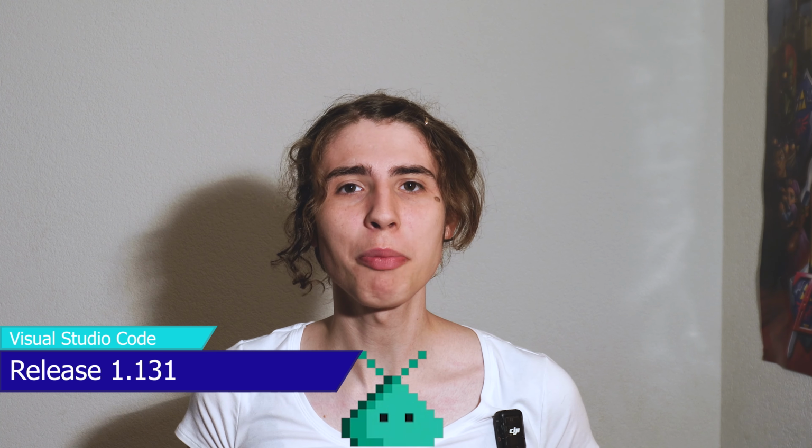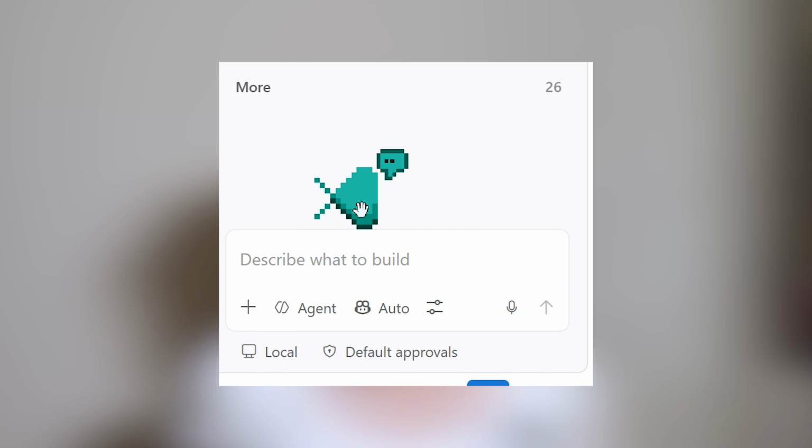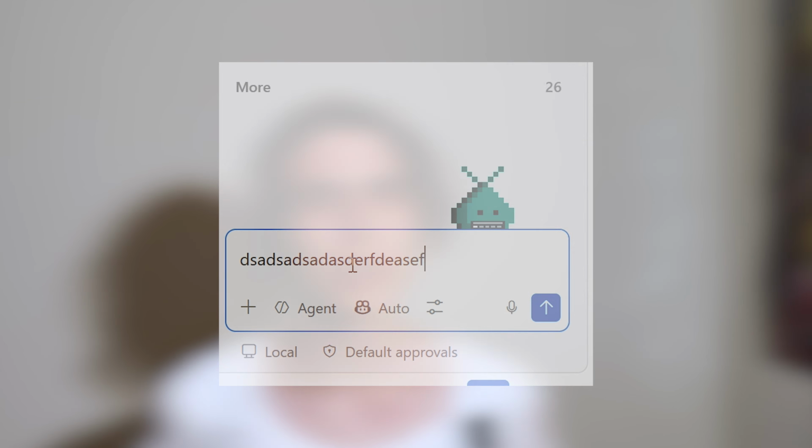Huh? Who's that? VS Code 1.131 adds a fun new Easter egg. You can activate this pet by typing /vscode-pet into the chat window. You can drag this pet around, click on it and more. Reminds me a lot of Clippy, just that it's not giving you tips or advice. Furthermore, dictation is now built in and no longer requires the VS Code speech extension.